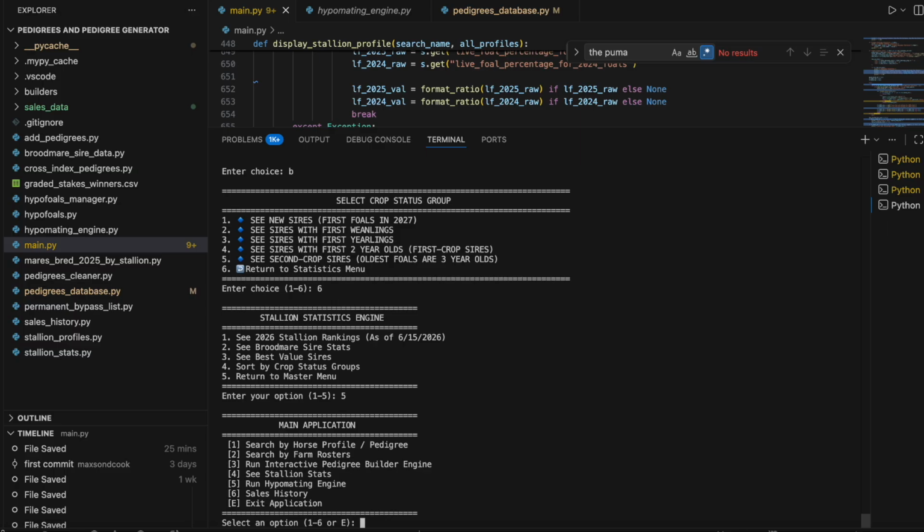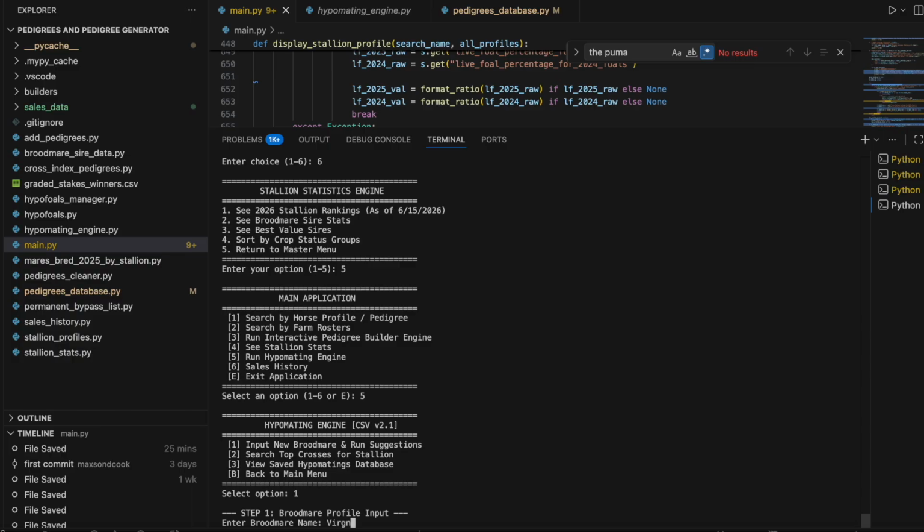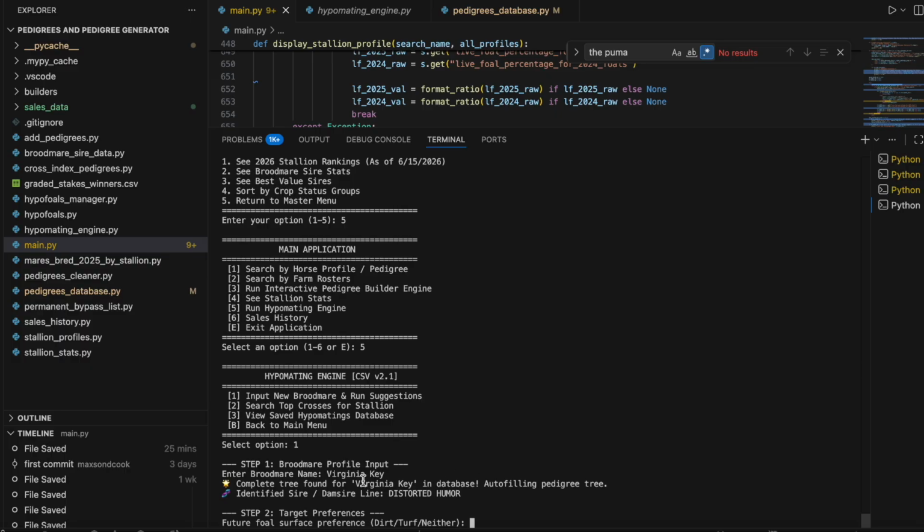Now this is what I think is the coolest part of my project. It's the mating engine. So if you want to input a mare, I'm going to input Virginia Key. If it's not found, so if you input a mare that's not in the pedigree database, it'll do the same thing as I showed you before, where it'll ask you to input it. It identifies the dam sire, which is Distorted Humor. It will also understand that Virginia Key is the dam of Tapit Street, who's a Grade 1 winner.